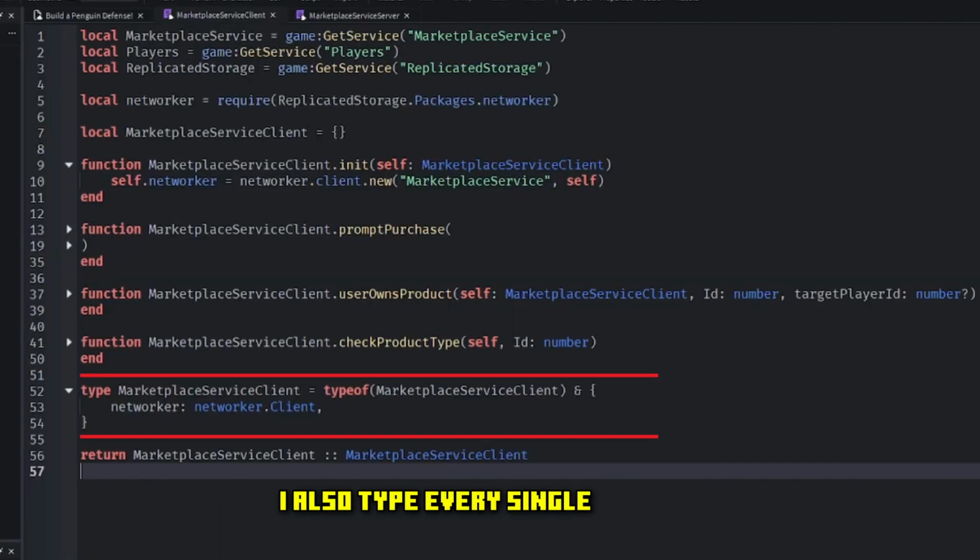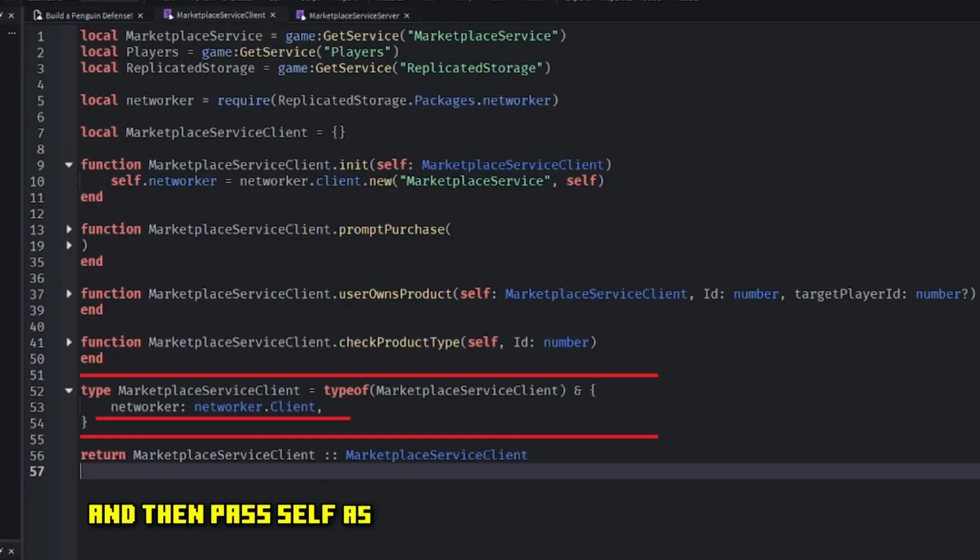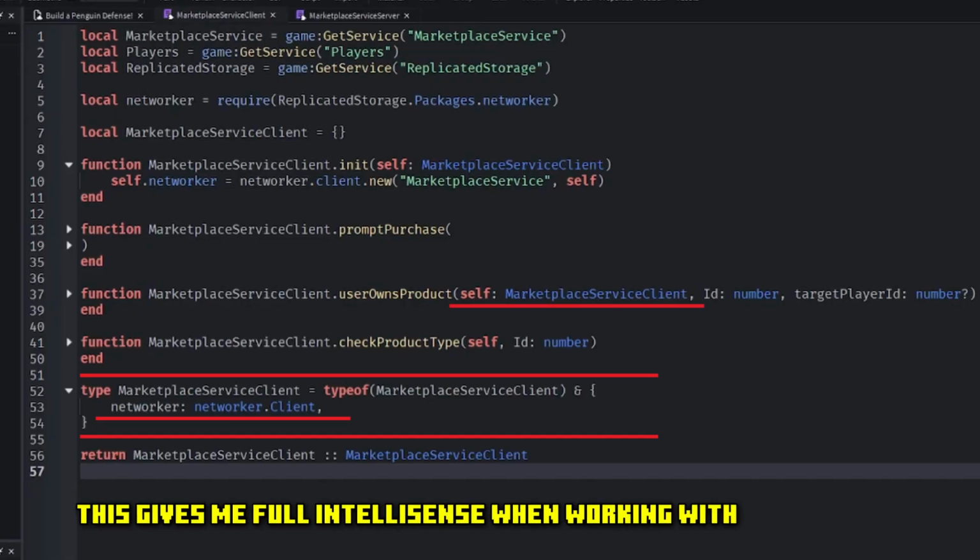I also type every single module. I like using self for autocomplete. Basically, I define the type of the module, along with any additional types if needed, and then pass self as the first parameter in every function. This gives me full IntelliSense when working with my modules.